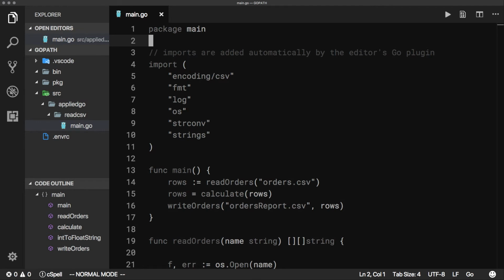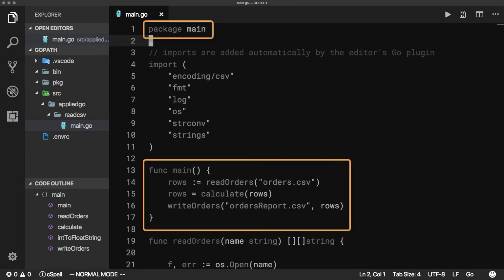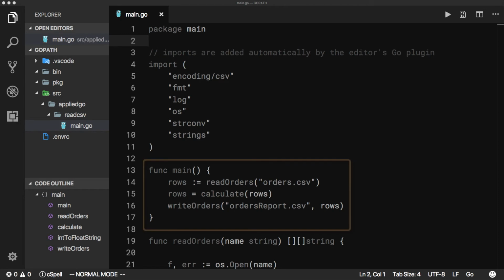We start by declaring a main package and a main function. In main, we sketch out our program flow. Read the CSV file, calculate the desired numbers, and write the results to a new CSV file.